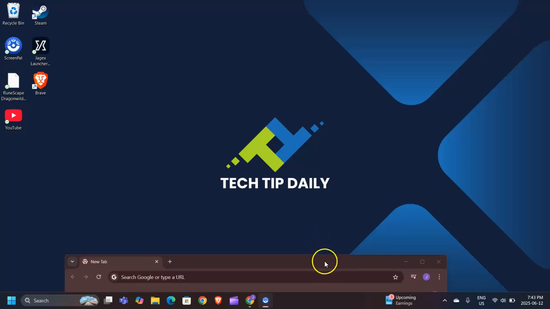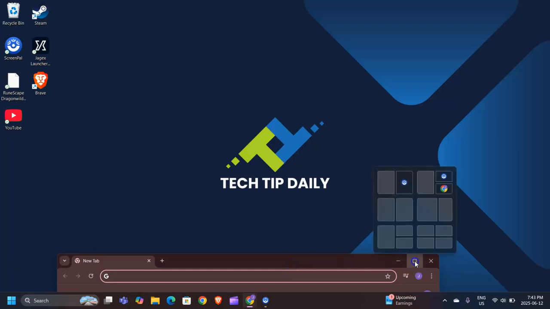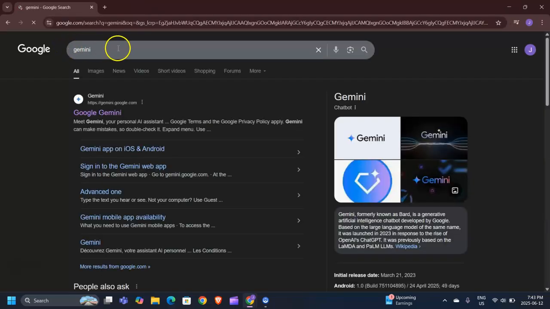Today we'll be going over another AI, which is called Gemini, which is created by Google. We're going to start by simply going to the Gemini website. To do so, just type in Gemini on Google search, and the first one that'll pop up is gemini.google.com. That is where you want to go.